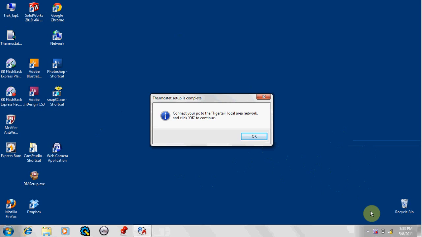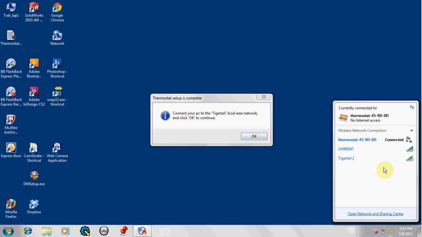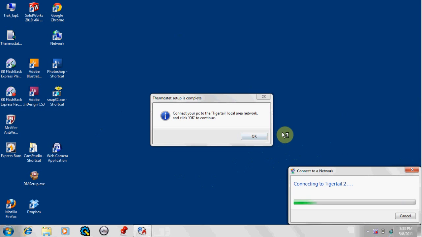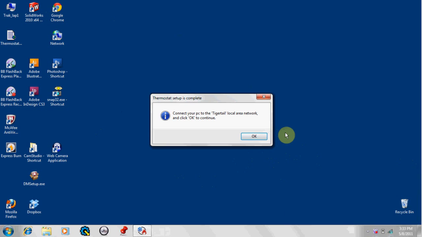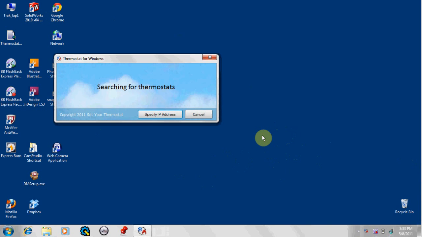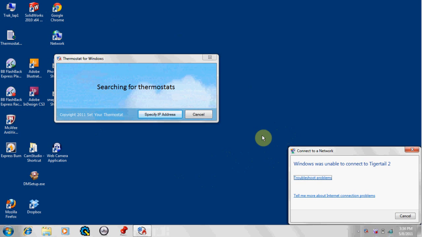And we must connect to our network here. And then click OK. The program is currently searching for thermostats, and the green light is blinking. That is a good sign.